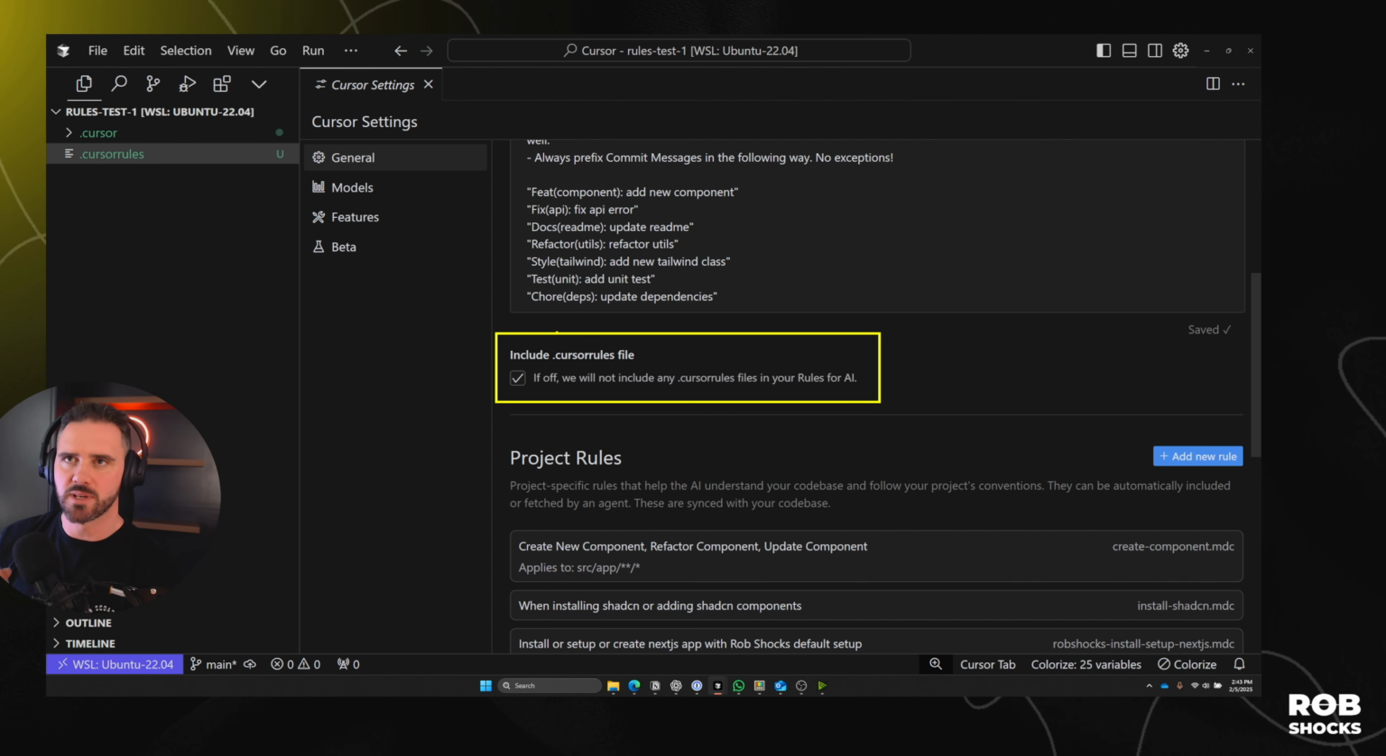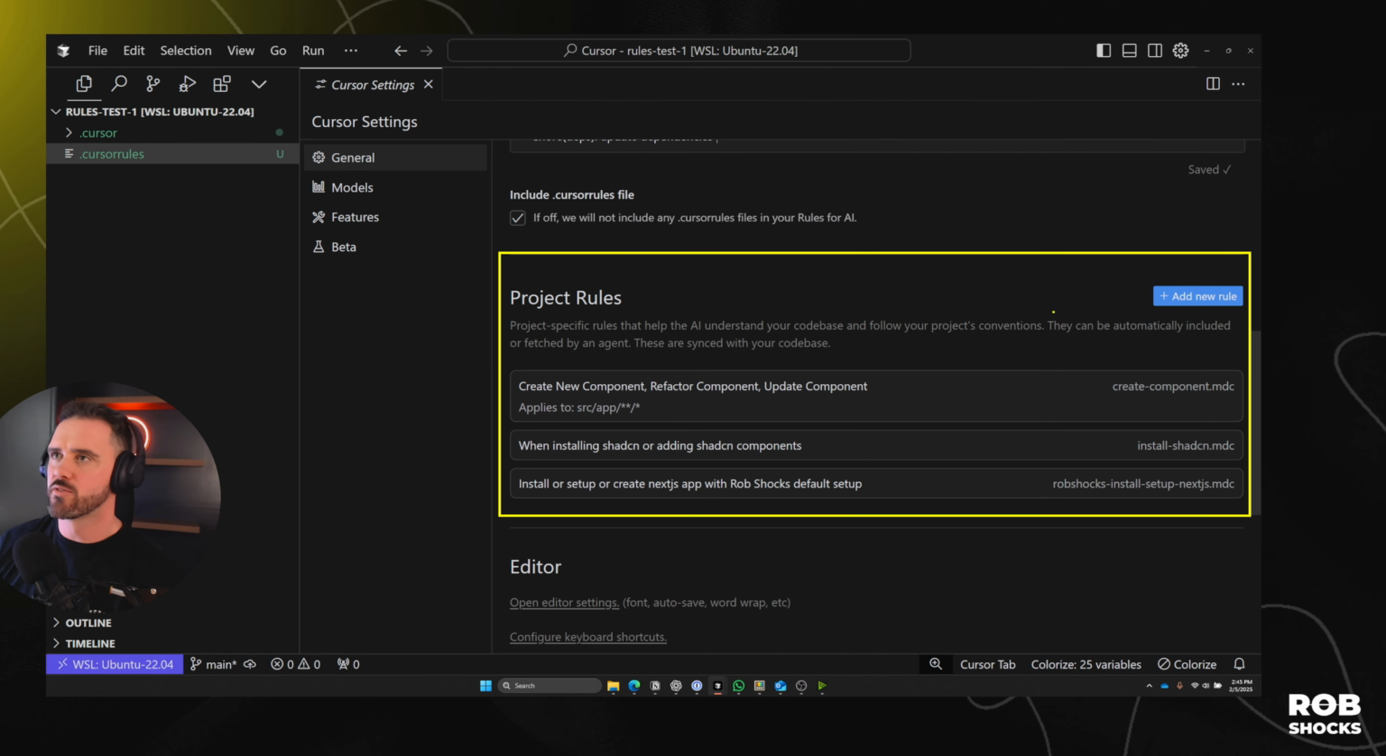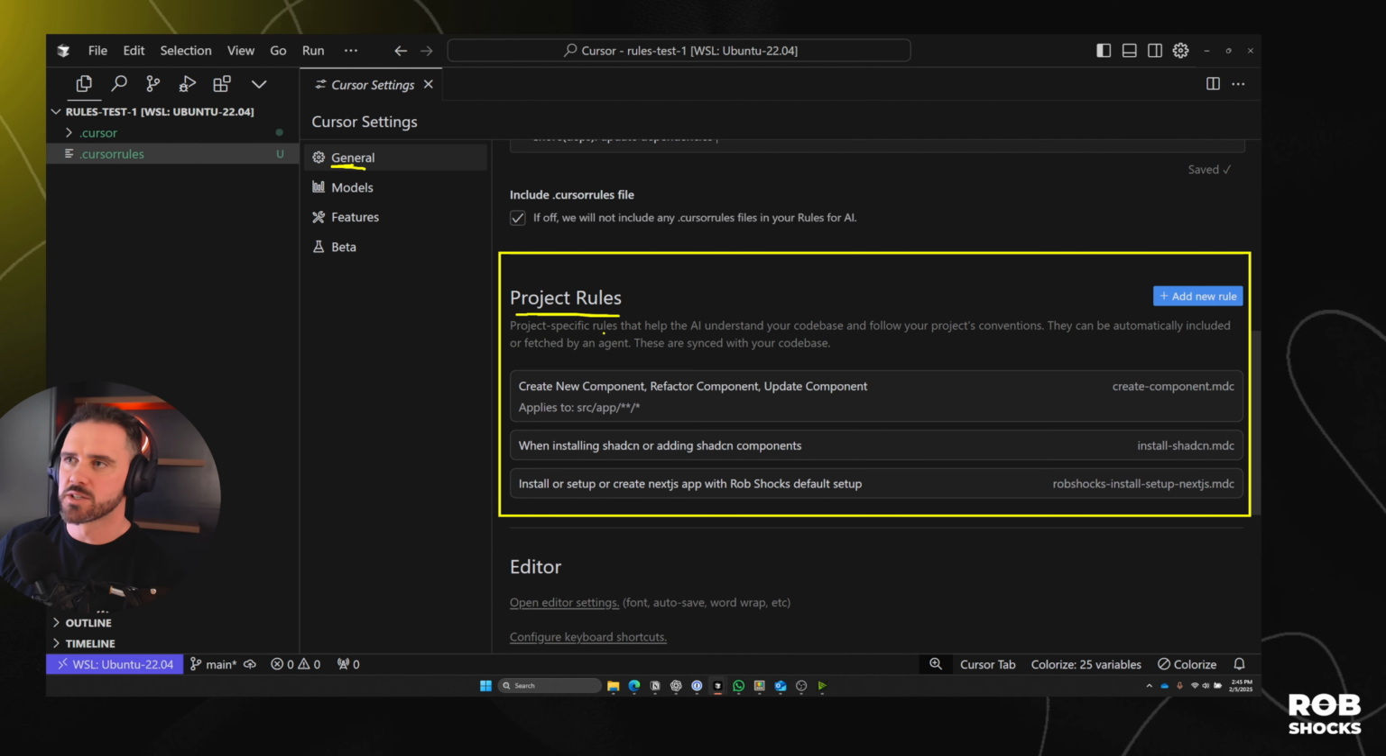Deprecated means that in the next couple of versions of Cursor, it won't be used anymore, or the ability to use it will switch off in favor of this new Cursor rules folder system that we're going to talk about in a second. If we scroll down here, still in general, we have what we call project rules. These are specific rules that help AI understand your code base and follow your project's conventions. Here's a couple of sample ones that I'm going to take you through.